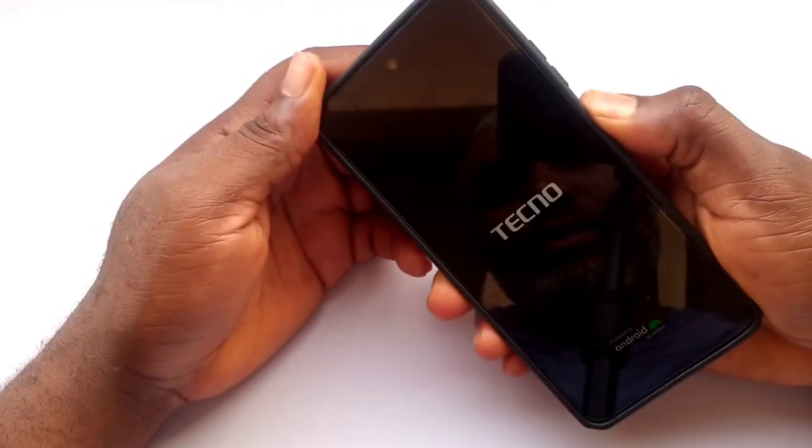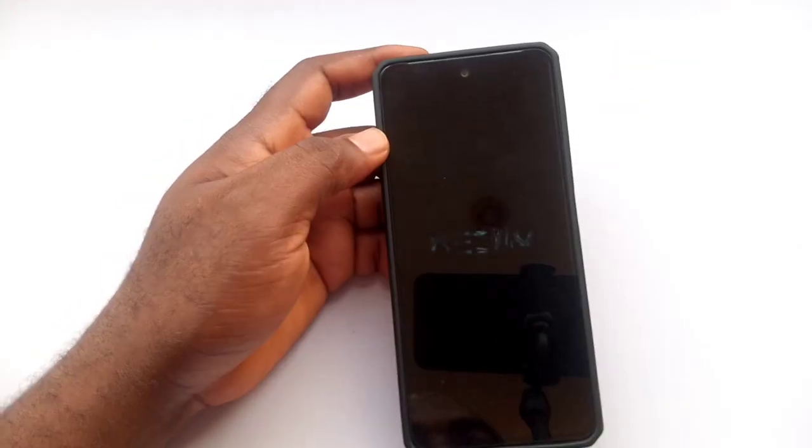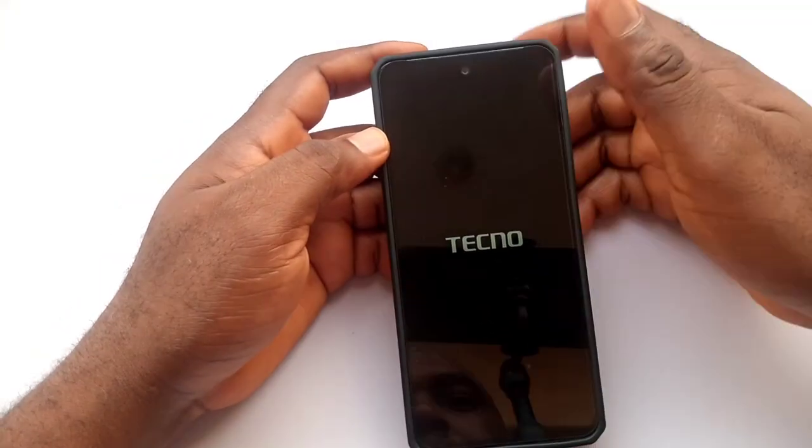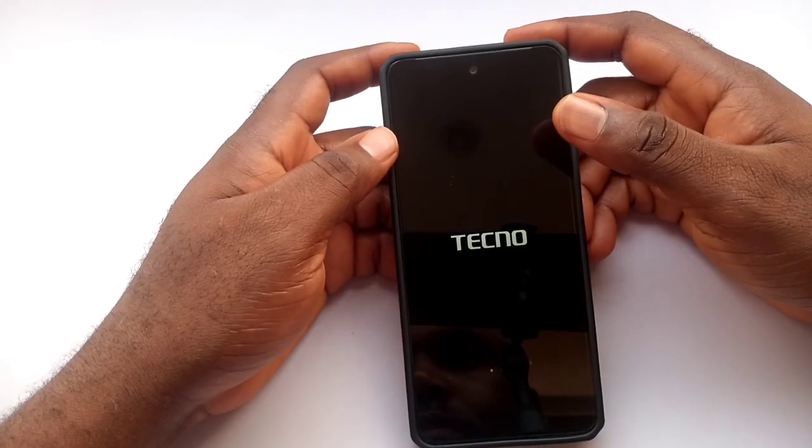Okay, let's do it. Your phone will take about 20 seconds to power on because we just force restarted the phone. Right now there's a lot of processing in the background, like closing all the apps and all the files that are using the RAM.